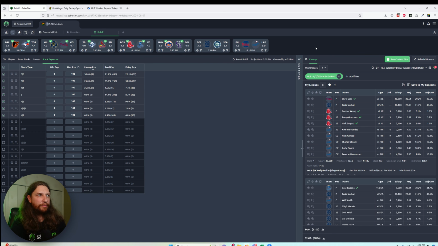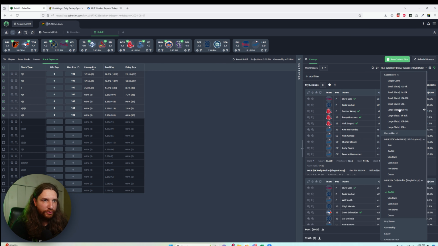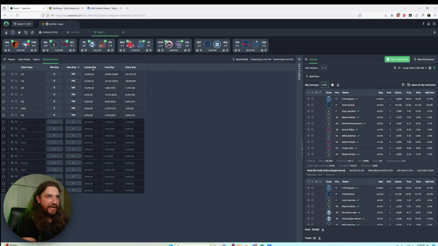Now, let's talk about how the process is a little bit different on starter or pro. It's not really dramatically different at all, but we won't be running a contest sim here and calculating the direct ROIs of our lineups. So if I reset things to how they looked when the build first finished up, we'll remove the filter and we'll go back to SaberScore and set this back to 218 lineups.